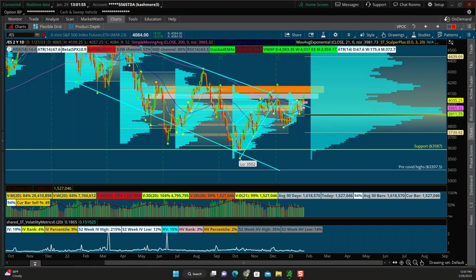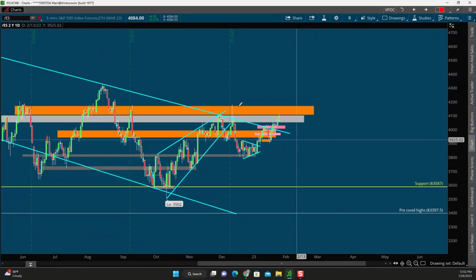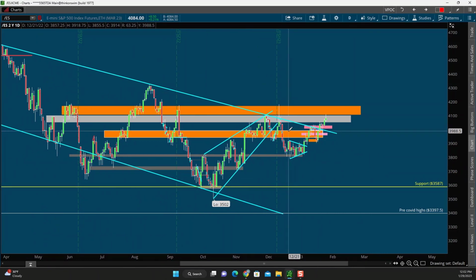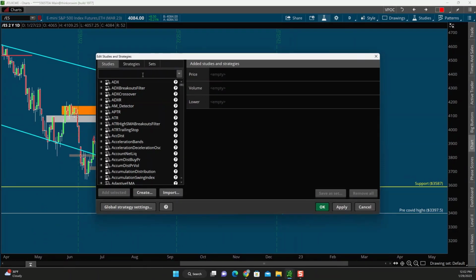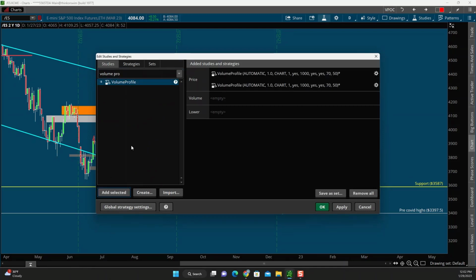I did create a blank workspace right here, or chart, so we can build it together. You see there's nothing on there but the drawings I've put on there. So first step for your big chart is you're just going to go to your studies, and go right here, and type up volume profile. Bam. That's selected. And I do have two here, so I'll show you how to set up both.